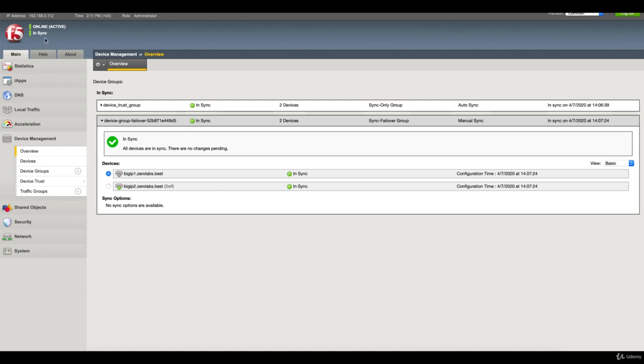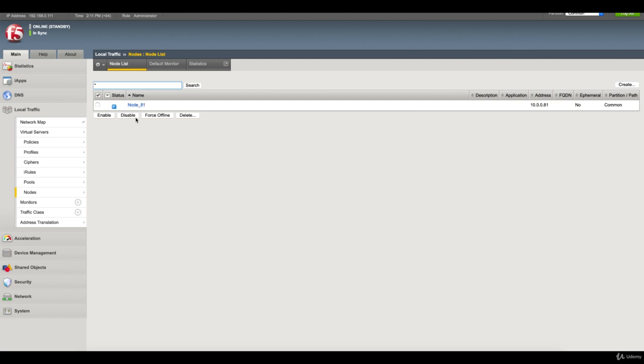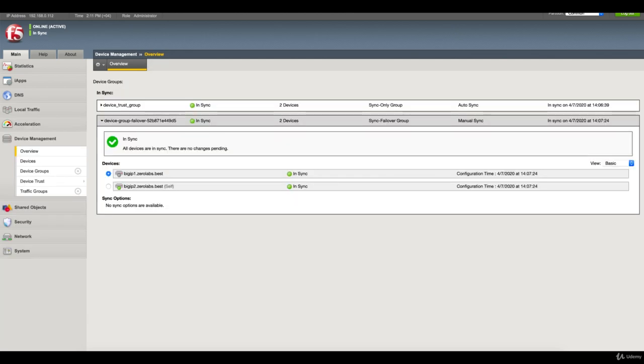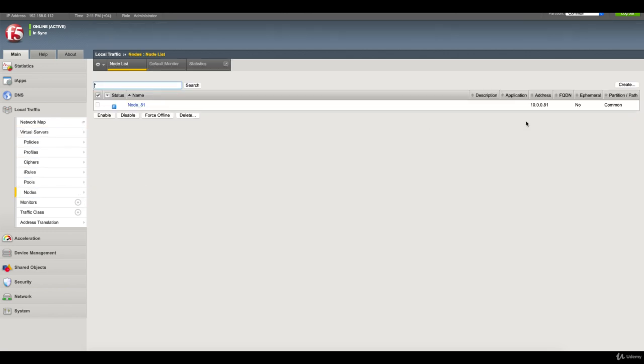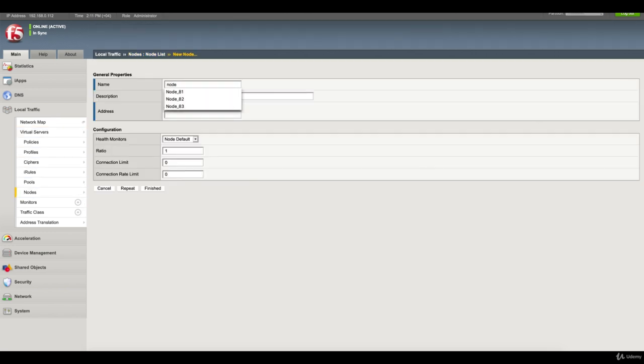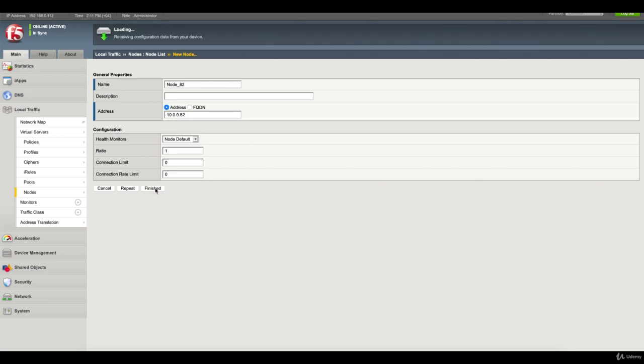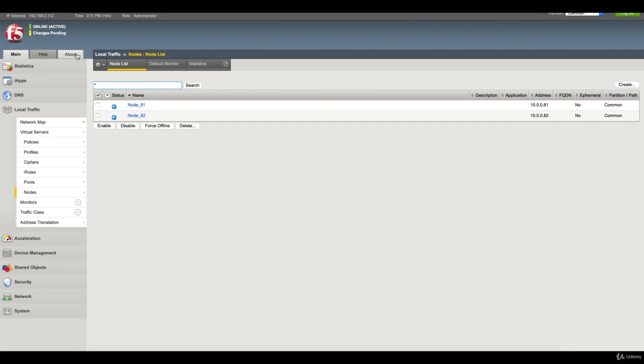So as you can see, now it is in sync. BigIP2 is online active and it is in sync with the standby device, which is currently the BigIP1 is standby. If we go to BigIP1, you see that the node is there. Let's create another node. Let's go to local traffic, node list, create node 2, click finish. Now we have two nodes here.